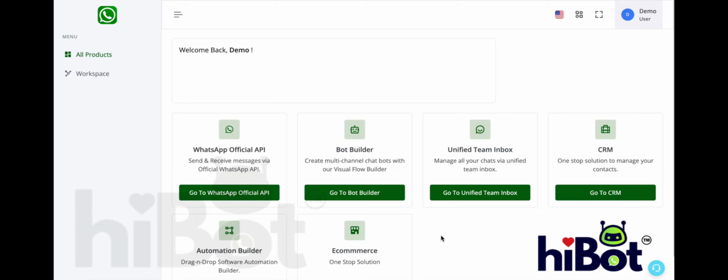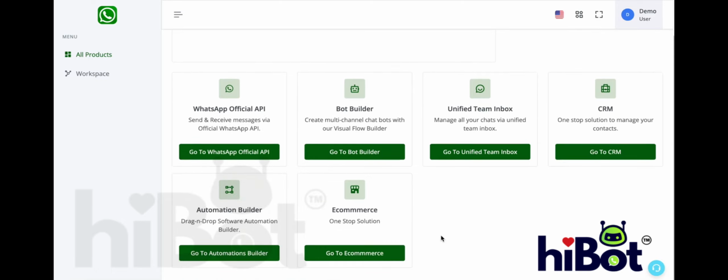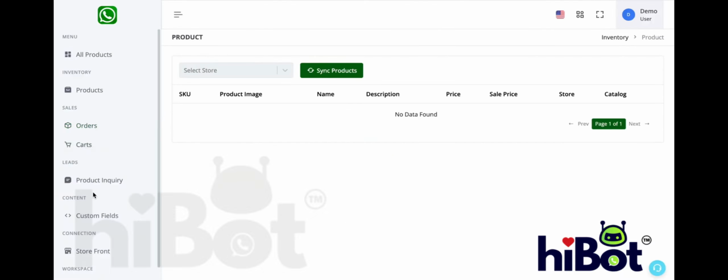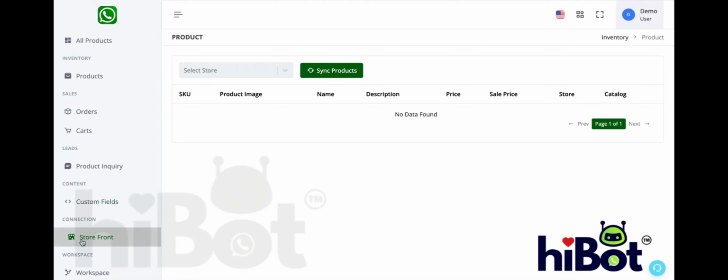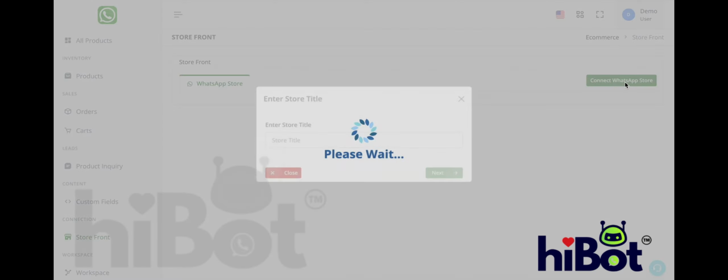Now that we have created the Meta catalog and linked it with the WhatsApp API number, we need to connect that catalog to our e-commerce store. For that, go to the e-commerce section. In the left-hand side menu, scroll down and click on storefront. Now connect a WhatsApp store.